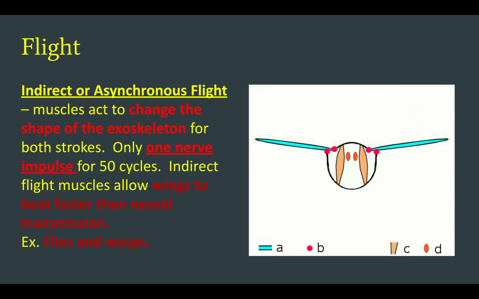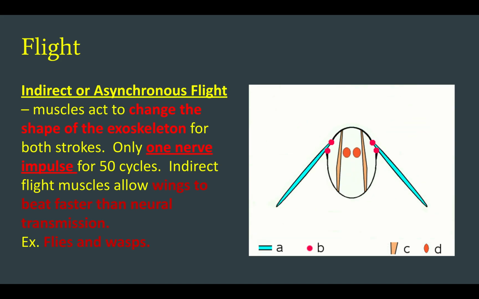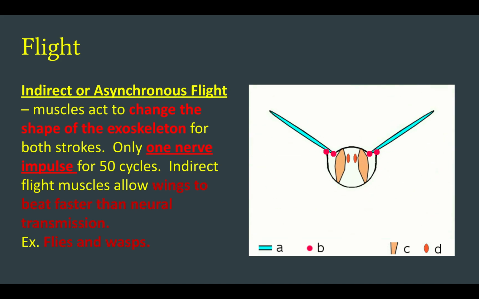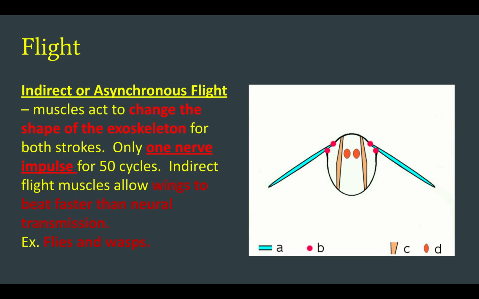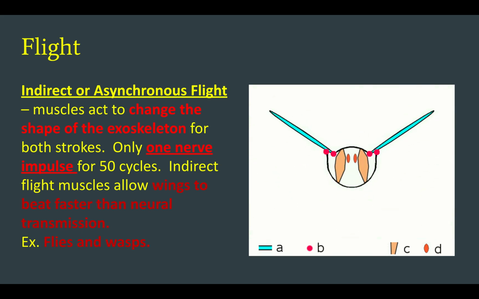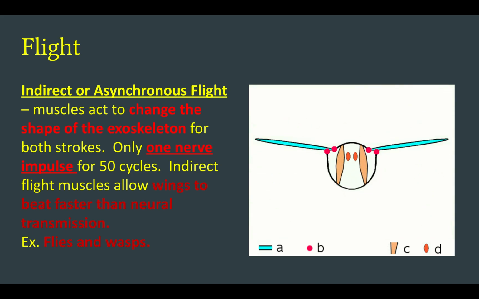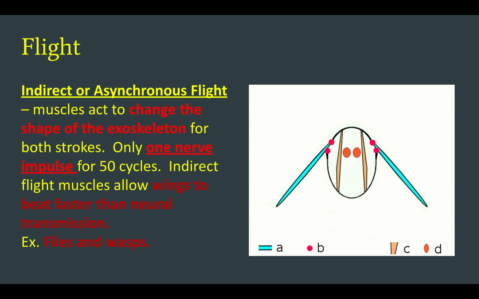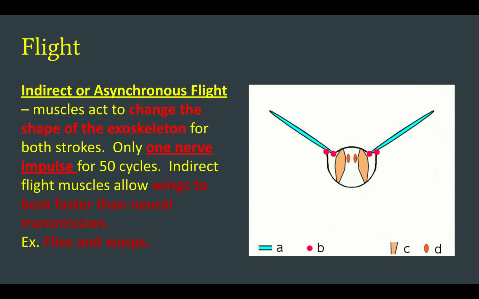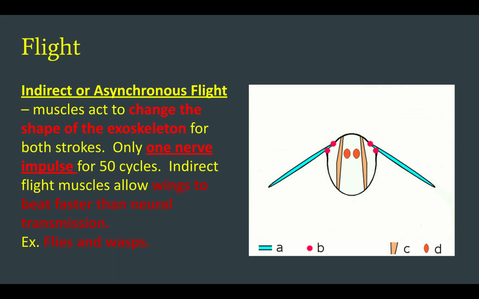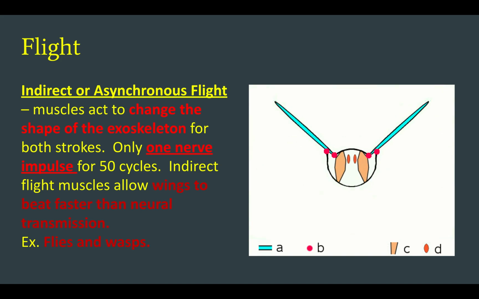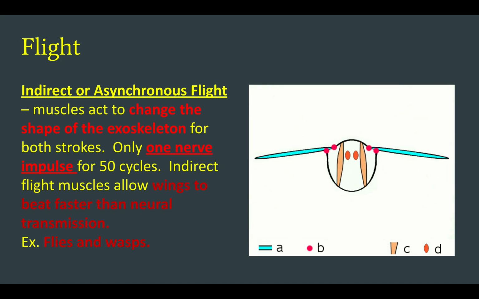In reality, if we slowed it down, which now we have the capability of doing, you would definitely see their entire thorax moving to make their wings move. So it really changes the shape of the exoskeleton. The wings beat faster than neural transmission in indirect flight. And a great example would be flies and wasps.